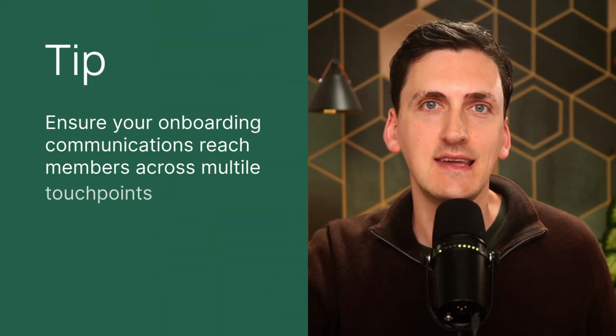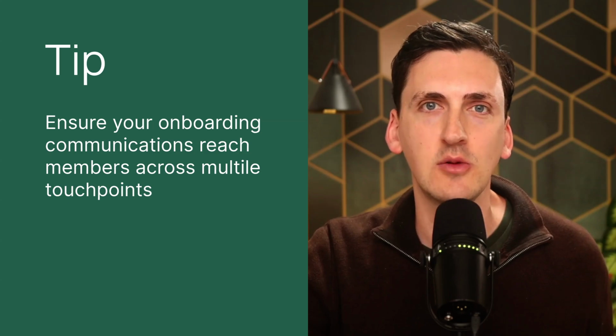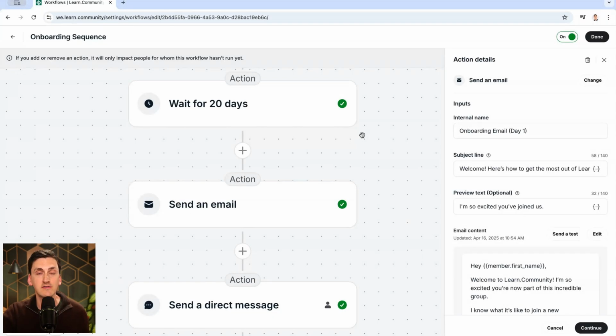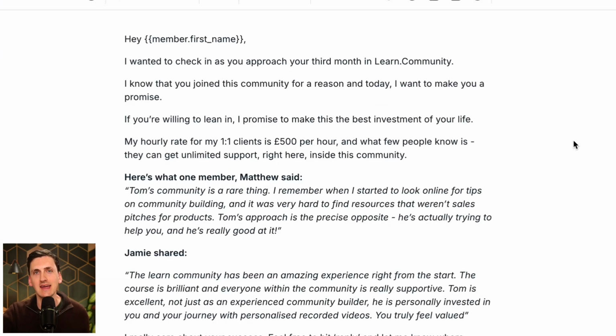If you only send a DM, there's a chance that this may be missed by a new member who hasn't remembered to log back into the platform. Using workflow triggers, I can delay each communication by a set number of days and stagger these out over the first few months. I can even intentionally send out emails around the time that I know some members drop off and give them compelling reasons to engage and stay in the community.